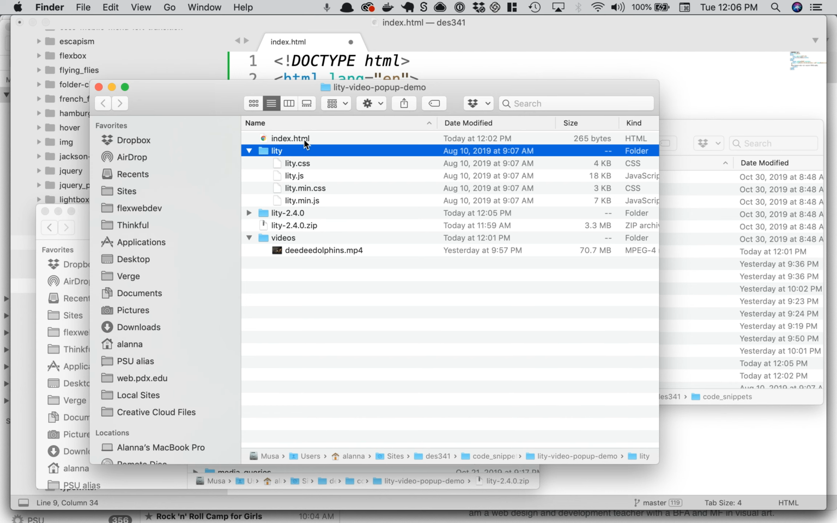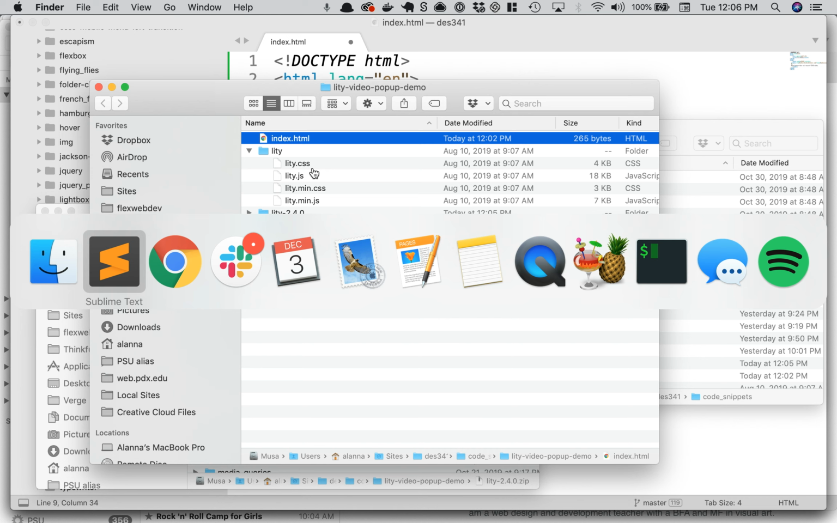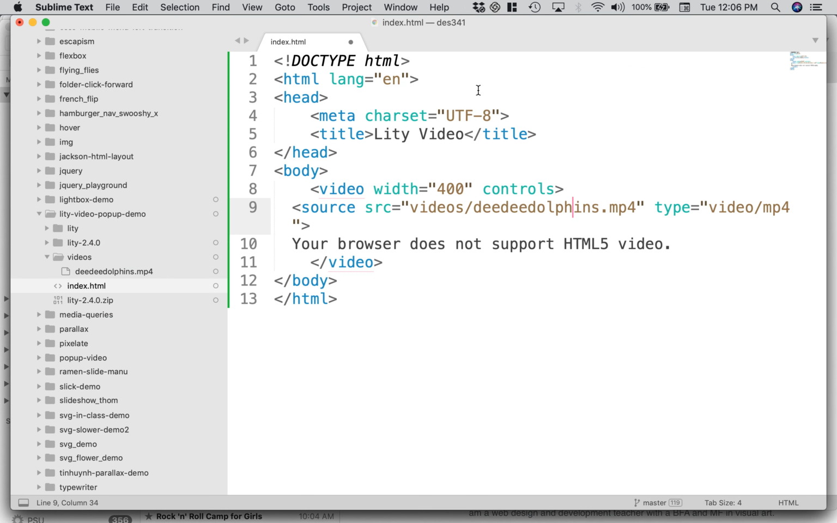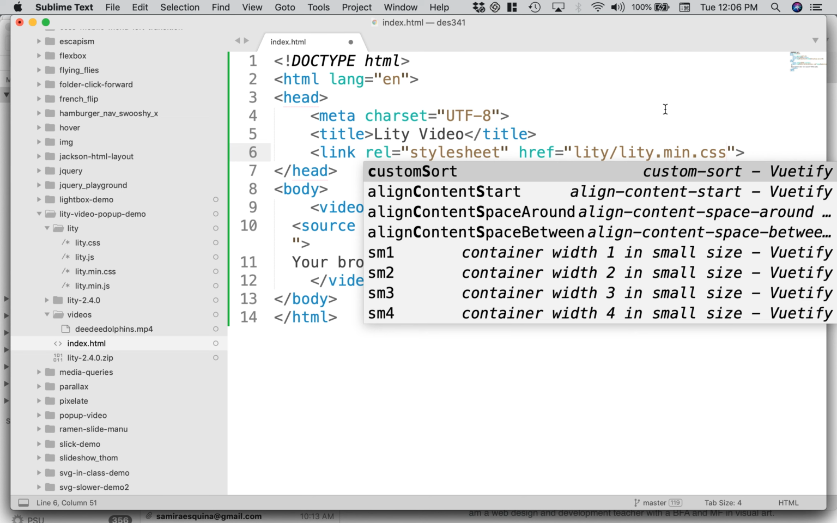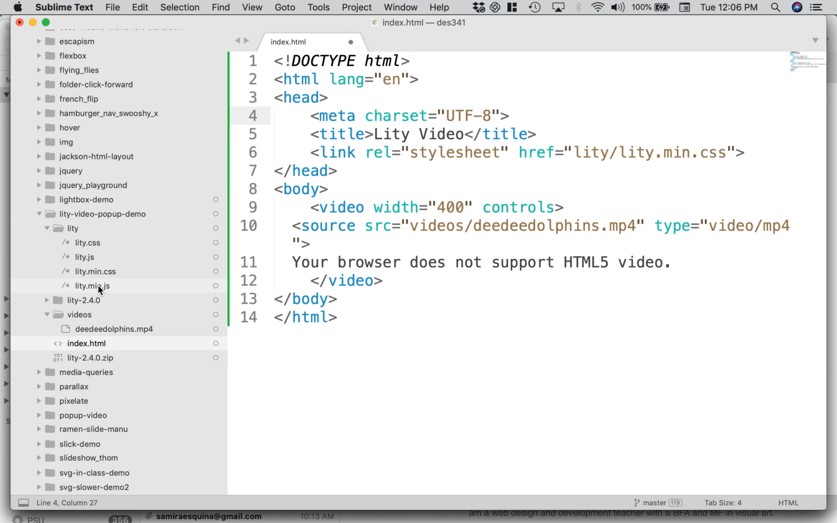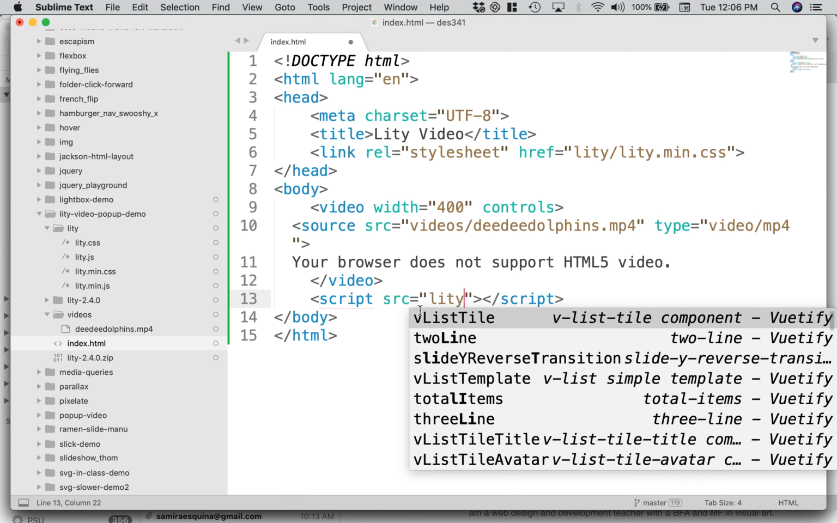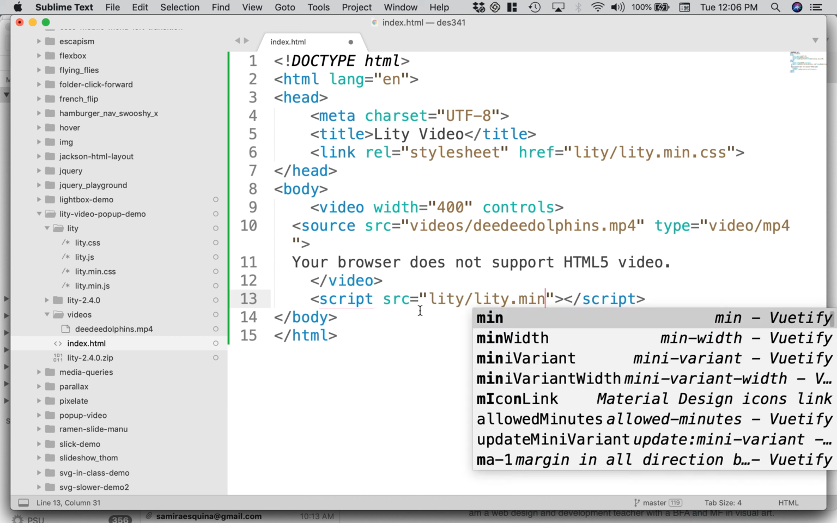Okay, so in index.html, in the head, I want to point to lity/lity.min.css. That's just a minified, smaller version of the CSS file. And then I want to point to this lity.min.js. So down here, I want to do script, source equals lity/lity.min.js.